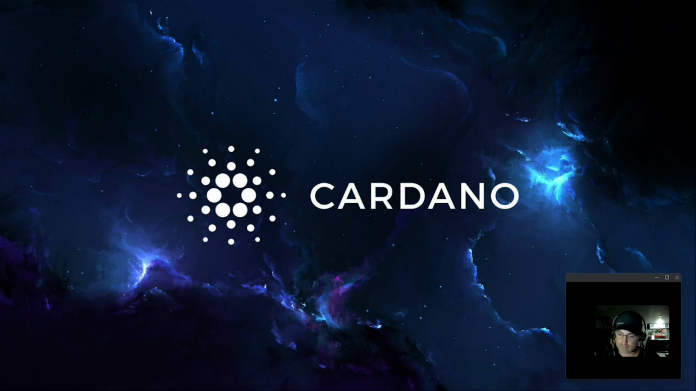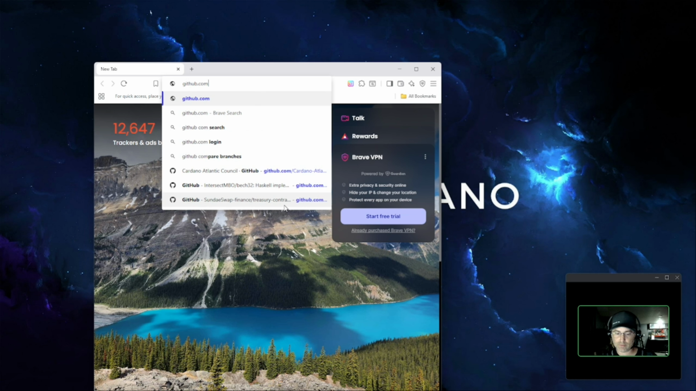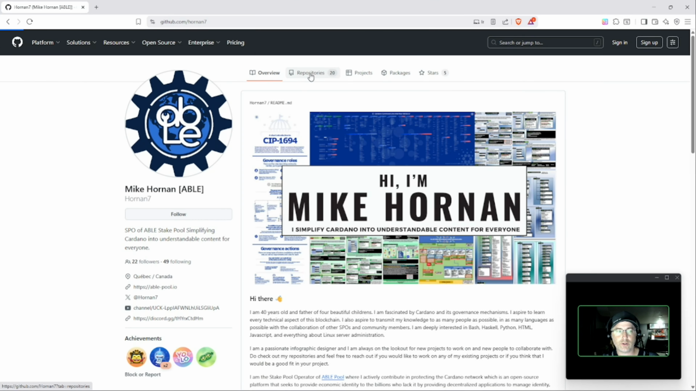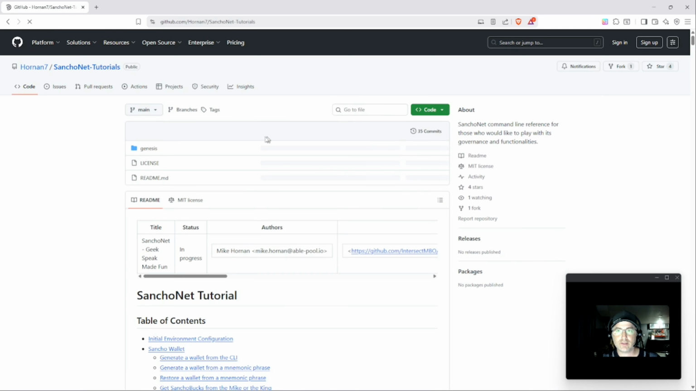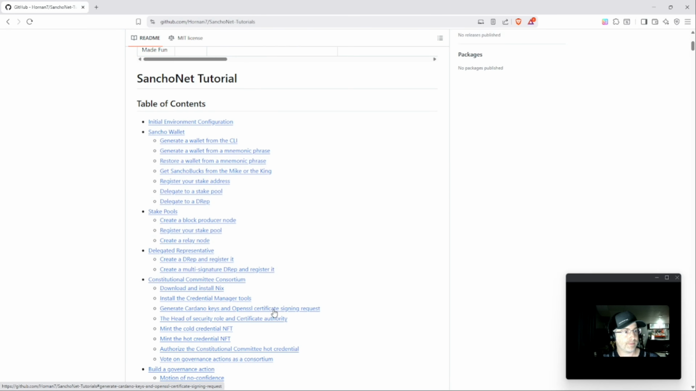Let me just log in. I'm going to just put it there. GitHub.com/Hornan7. I don't know if you've seen this. This here, the CentralNet tutorial repository. Let me know if you've seen that before. Yeah, I think I've seen that before.